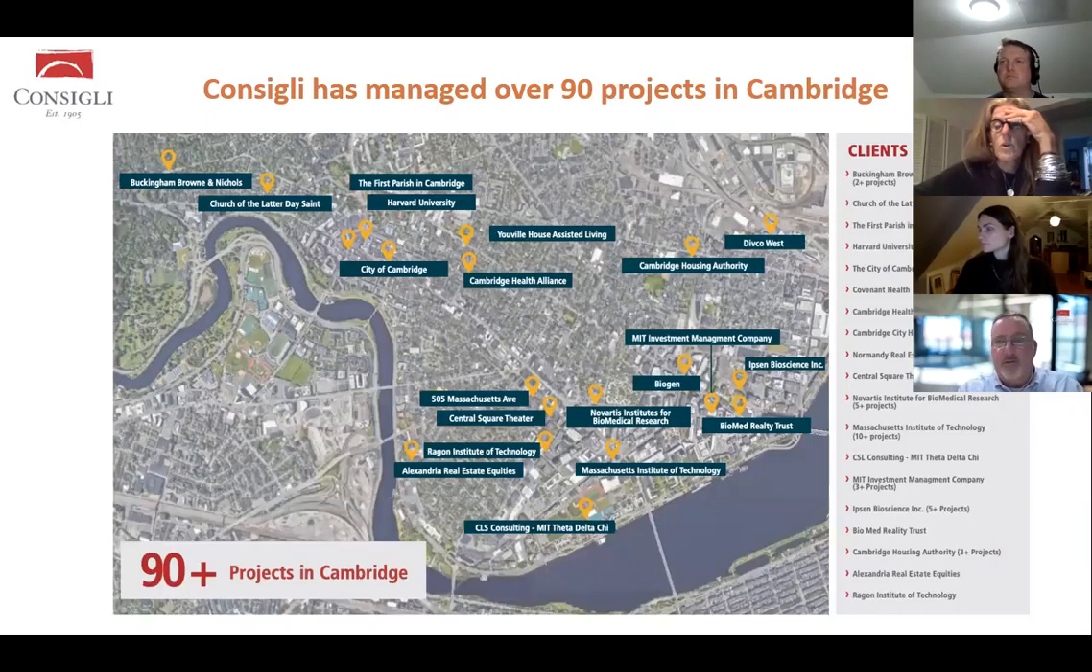I'm sure there are other things you folks want to hear about, but I am Bill O'Rourke. I'm a project executive with Consigli Construction. Just very quickly about Consigli. We are a fourth generation family-owned business. The current owner's great-grandfather started the company back in 1905, primarily as a masonry contractor based out of Milford, Massachusetts. So we are still based out of Milford, Massachusetts.